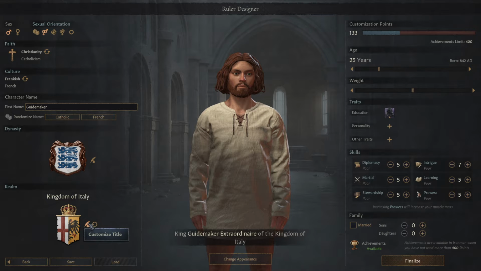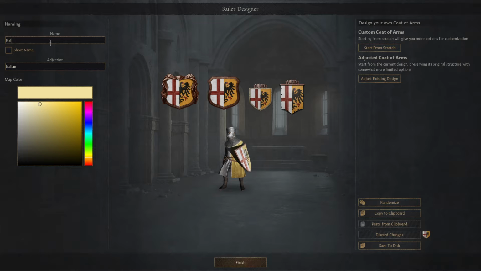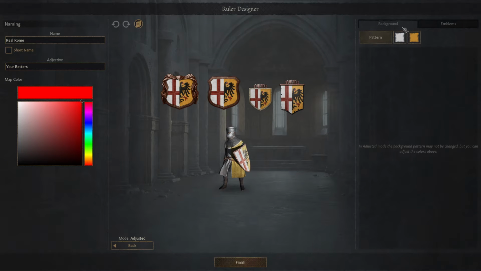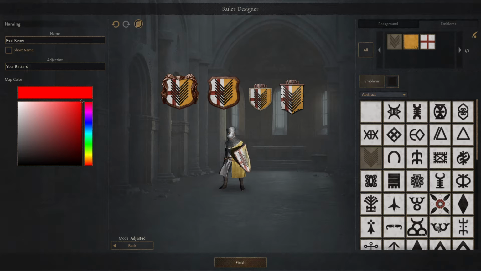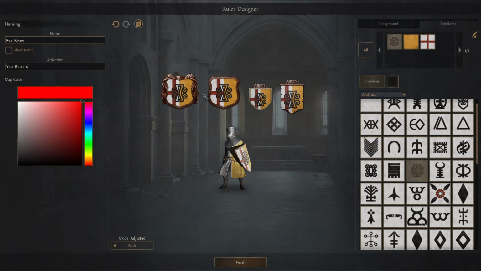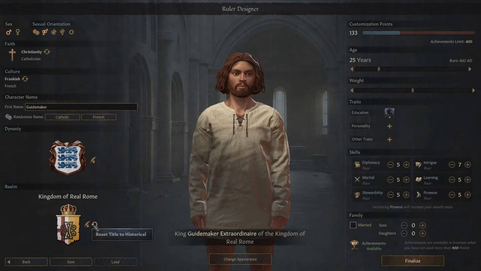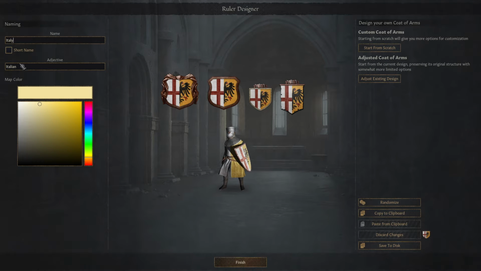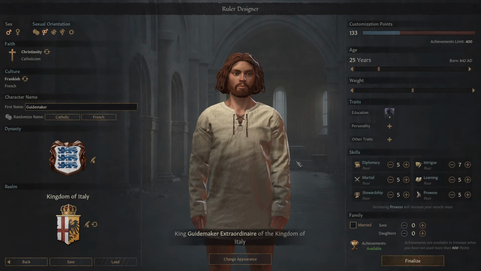You can do the same thing with your realm title, even being able to reset it to its historical nature if you so choose. So if I wanted to call this Real Rome and the adjective is Your Betters, then I could do that. I could make it red and even adjust the template here. I know they have like a bird somewhere, but let's just say we put this right here just so you can see that it's different. And if I want to, I can also reset that to historical, just like that, and go back and make changes as much as I wish.